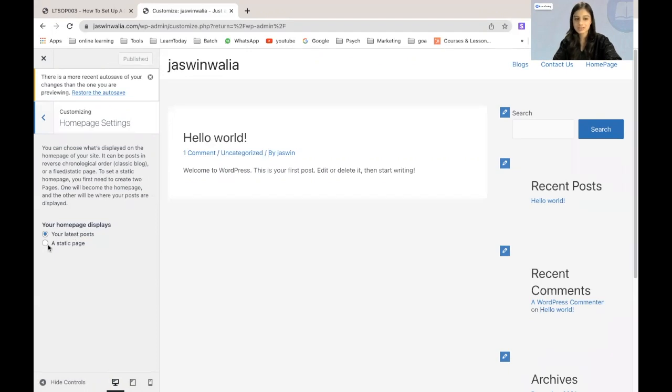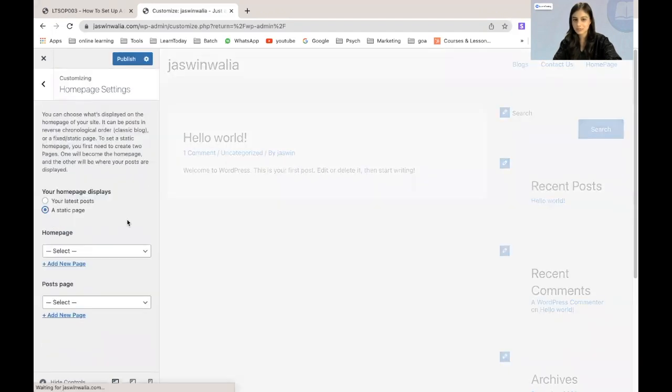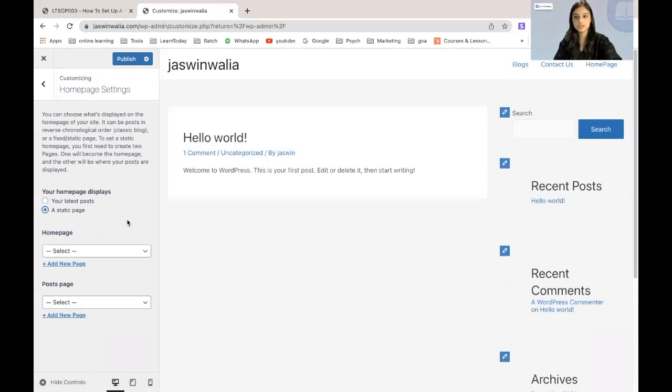Now we will change that to a static page. One thing that you need to make sure is that you have created your homepage and your blogs page before you come here and change these settings. So if you have not already created a homepage and a blogs page, go ahead and check out our SOP on how you can create a new page on your WordPress website.